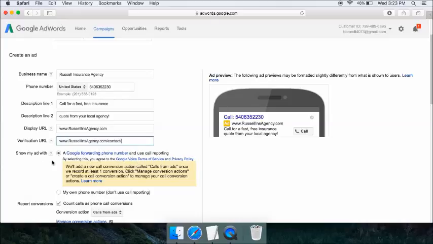So if it's russellinsuranceragency.com, the verification URL is actually going to be used by Google to verify your phone number. So your phone number that you're sticking up here, you want people to call, has to be shown on that verification URL page. So in here I put russellinsurance.com/contact, which is actually where Google will be able to find our phone number, verify that it's the right one, and actually get this ad run.